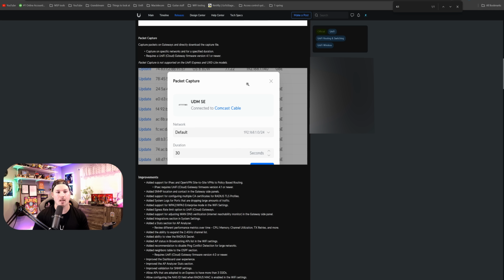Something else new in this update is the packet capture, but it does require Unifi OS 4.1, but we could do it right on our gateway. We could select the network and then the duration, and we could analyze this in something like Wireshark. Again, this won't work with our Unifi Express or the UXG Lite models.